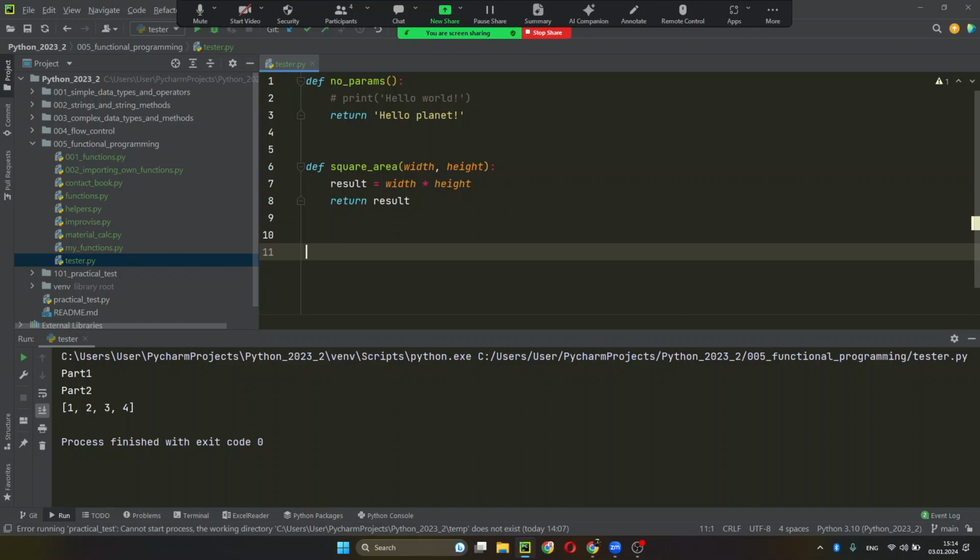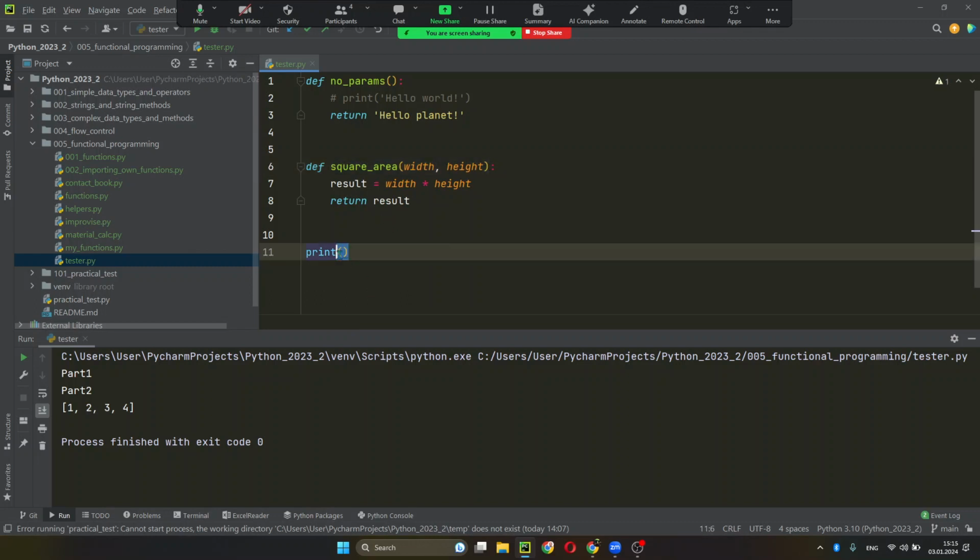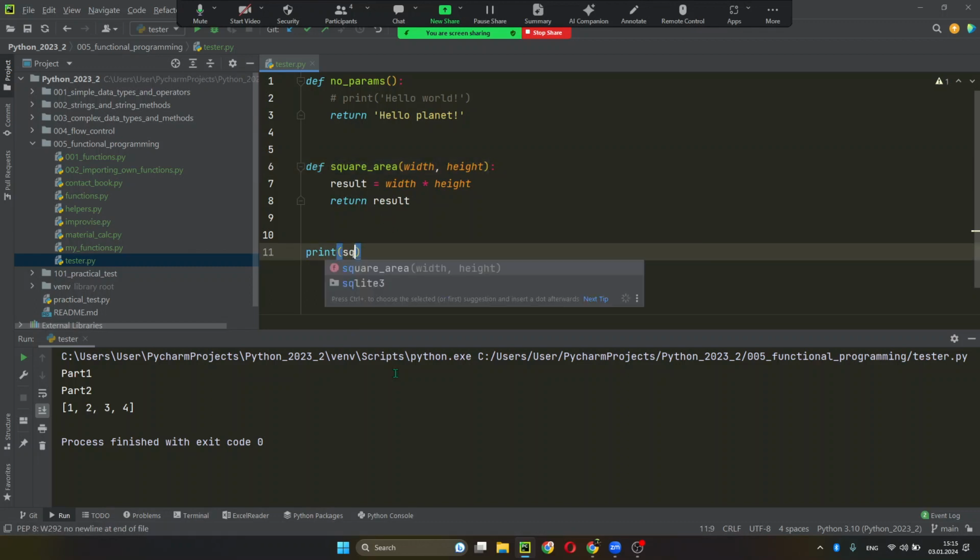No, because we don't know width and height. Oh, we can add them. Let's say I will add it to print. Why will I add it to print? Because the function doesn't print anything itself. It only returns the result. So calling this function will return whatever this result is. In our case, it's a number. So I will call it here.